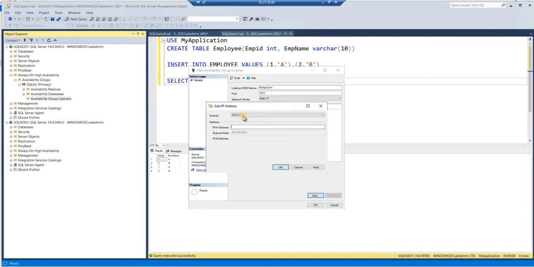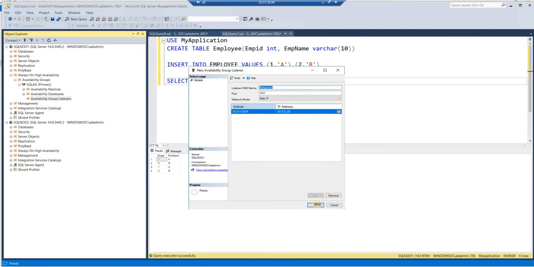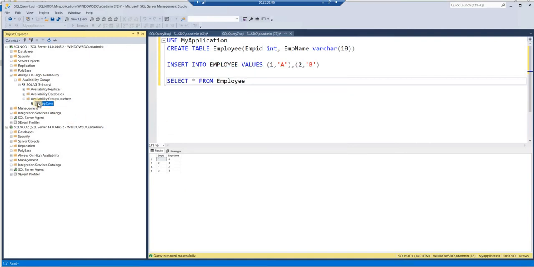Add, and then you can give any IP address in the range of 10.0.0. For example, 30, 31, 27, 25 we have already used for different objects. So I am giving 10.0.0.25, which is an IP address we have not used. Click OK. Click OK, and it will take some time. Yeah, and that's it. You can see the listener has been created, right?